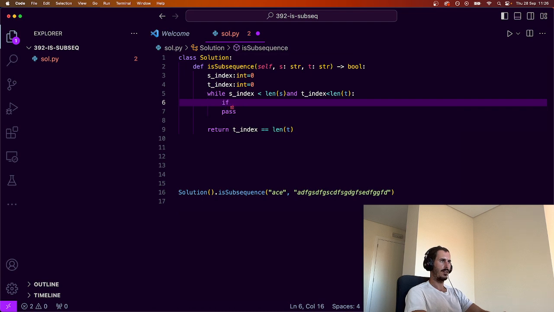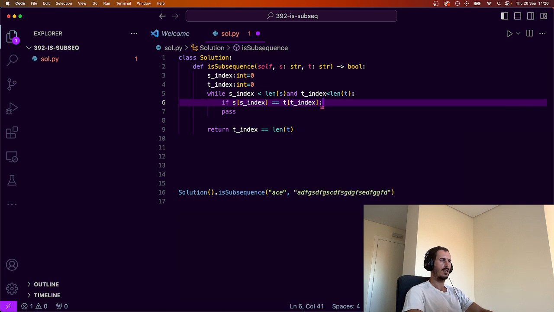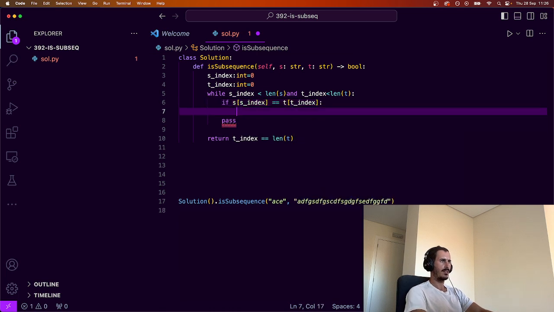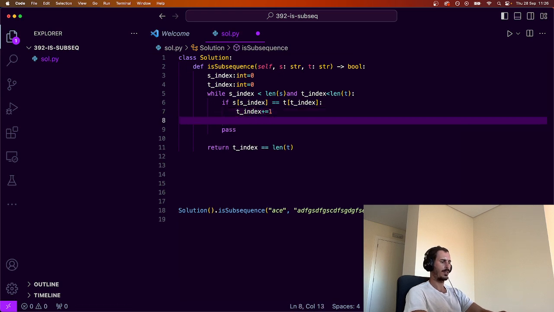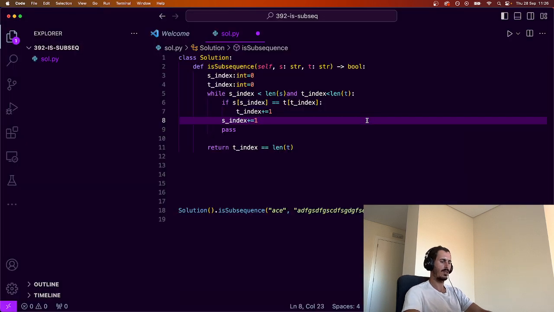So we check if s of s index is equal to t of t index, then we move s index forward. And we're always moving the t index forward. Let's just, no, s is the subsequence, t is the main sequence, so it's the opposite thing.